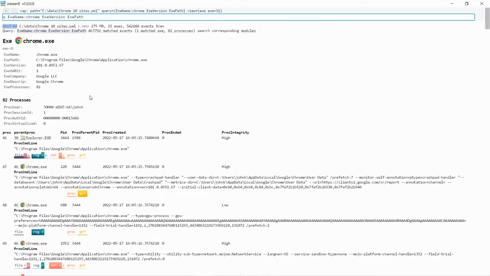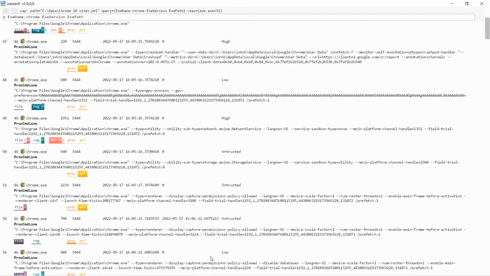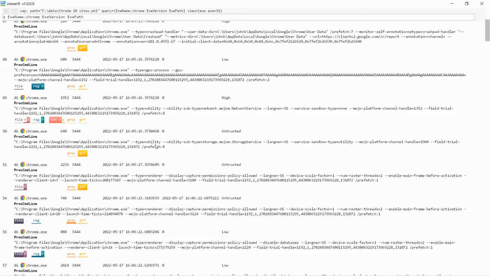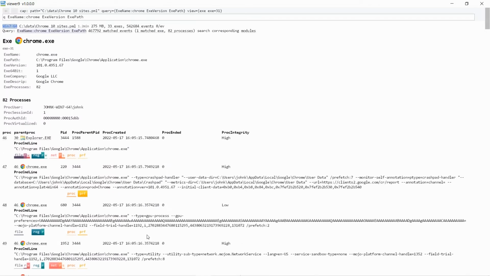And we can see in the command line the roles of the different processes. Crashpad handler, GPU, utility for network, utility for storage, and a whole bunch of renderers. So even though Chrome appears as one program, there are all these processes performing distinct roles.